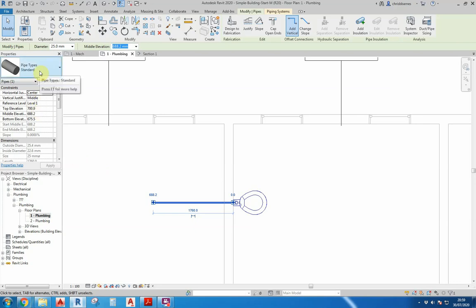This first part, the properties type selector, enables you to specify a different type. This is frequently used to change the size and/or style of the elements. The properties here enable you to modify the information, in other words the parameters, associated with the selected elements. As you can see, what level it's on, heights, elevations, bottom elevations, etc. Diameter of pipe.